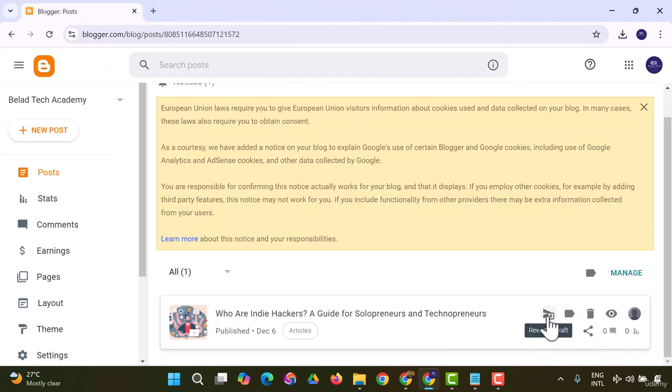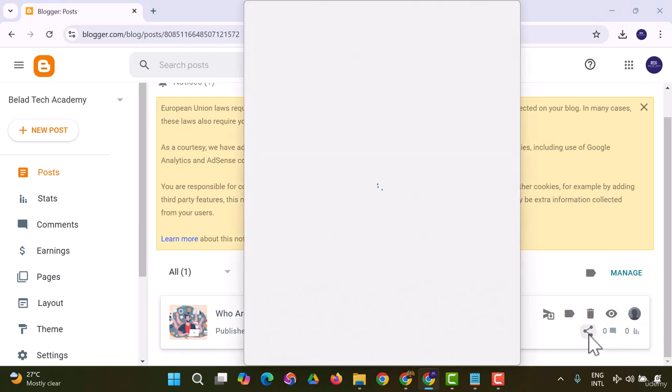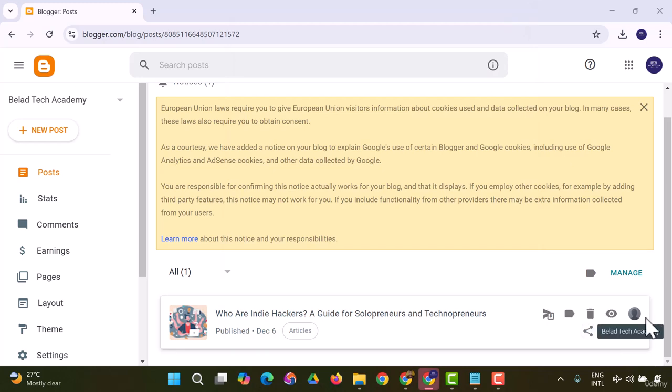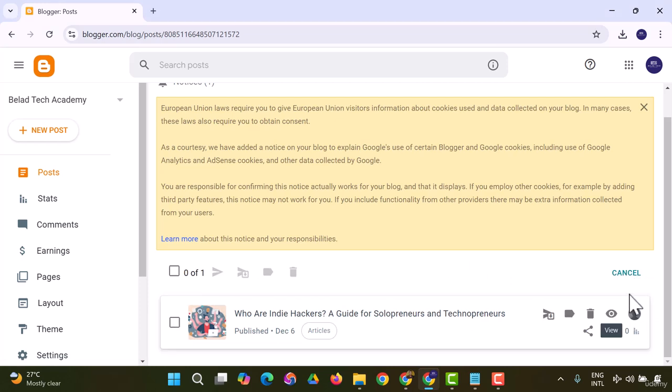So how do you view your post? You could see, you could edit, you could revert to draft, you could apply labels to this post, you could try to apply more labels, you could delete the post, you could see the views, and you could see Pillar Tech Academy right here. You could share the post if you want to. When you click on share, you're going to see the link to the post. You could share the link, and you could just leave it at that. You could change your author view, but just leave it like that.